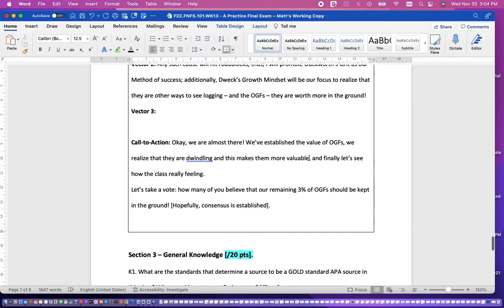Okay, we're almost there. We've established the value of old growth forest. We realize that they are dwindling. I actually need a comma here, and this makes them more valuable. Finally, I could even put in the idea here that this is the idea of scarcity. And finally, let's see how the class is really feeling. Let's take a vote. How many of you believe that our remaining 3% of old growth forests should be kept in the ground? And then you'd hope that you'd get consensus from the rest of the class.